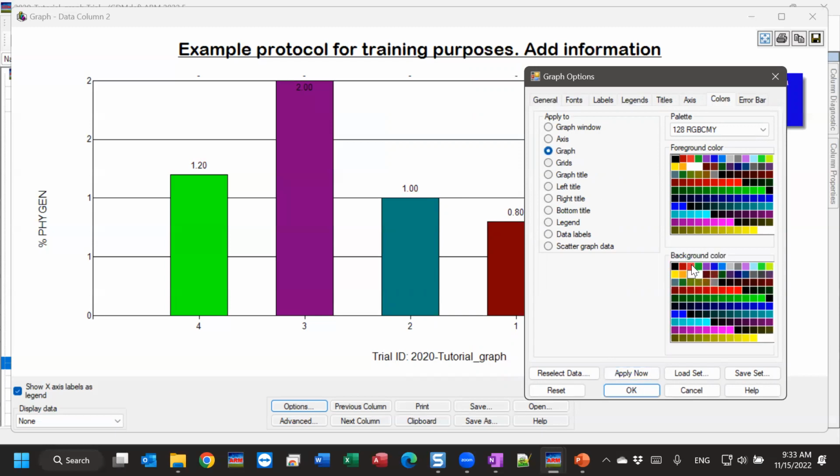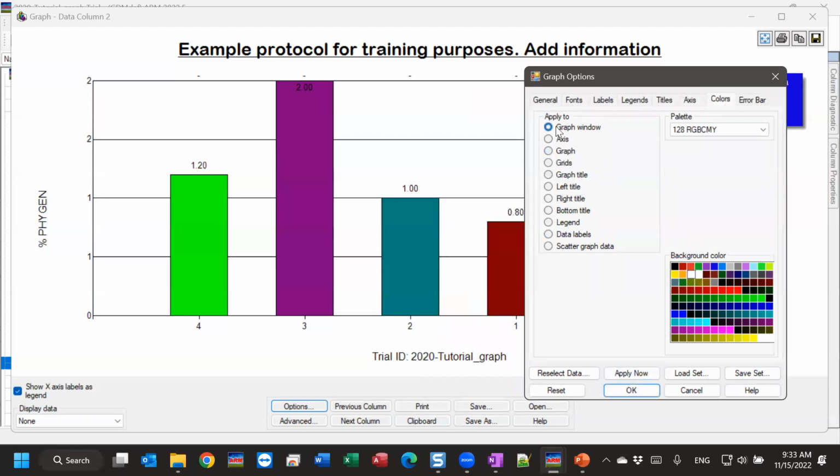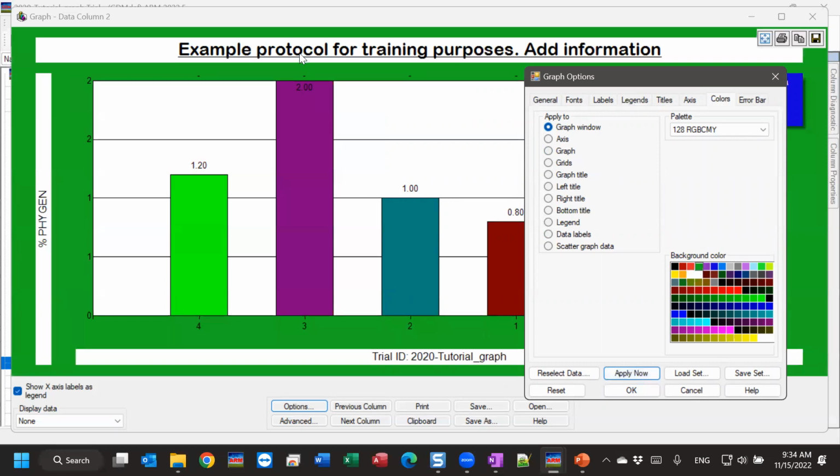The graph, I think, is the entirety of the window. So that graph would be the color behind this graph. I think the graph window would be the rest. Let me turn this back to white so we can see the graph window has a background color. So that's everything else.